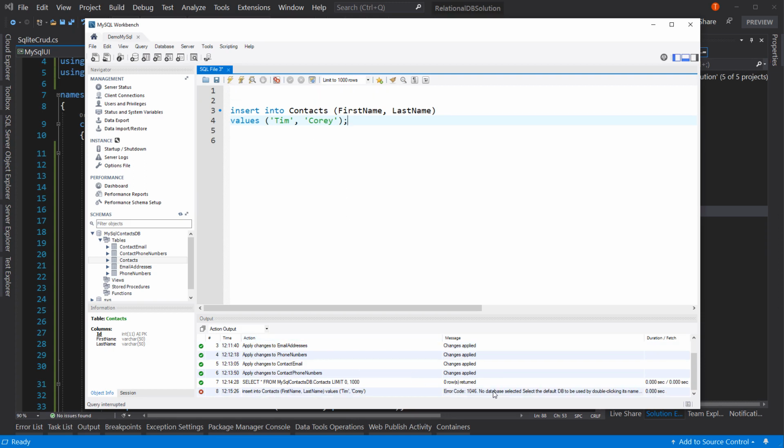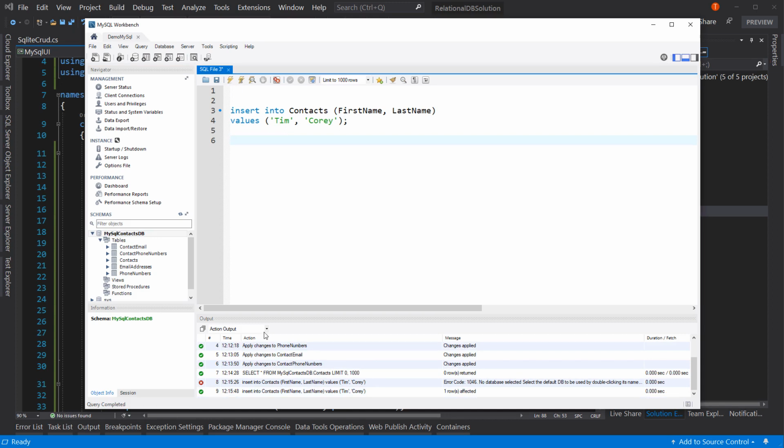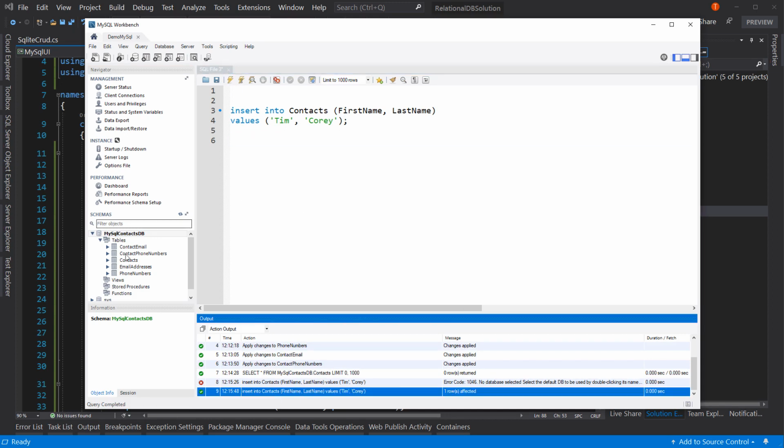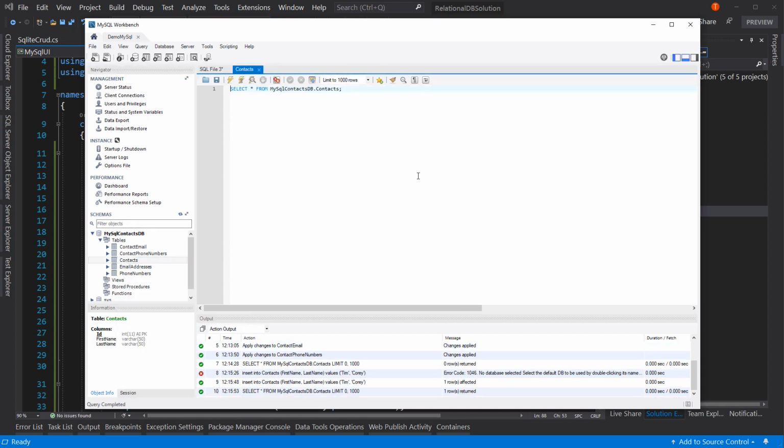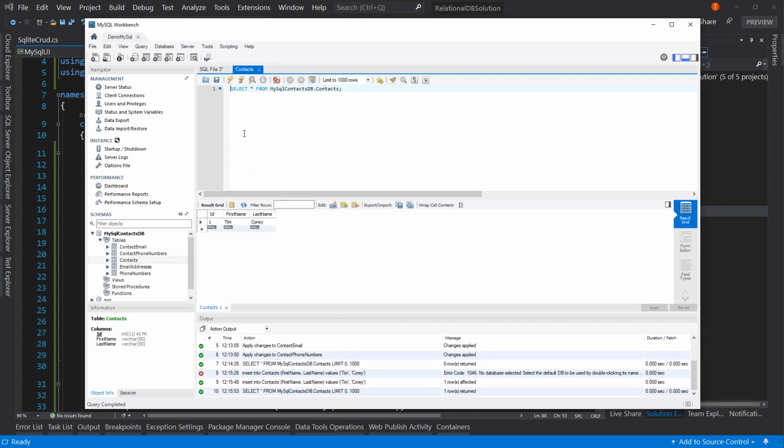Okay, and we get the no database selected. We need to select a database. We can do that by double-clicking its name in the schemas list. Okay, so we double-click the name of MySQL contacts, and now if we run this again, we get this green that was successful. And if we do select rows, we'll see we have Tim Corey, an ID of 1.